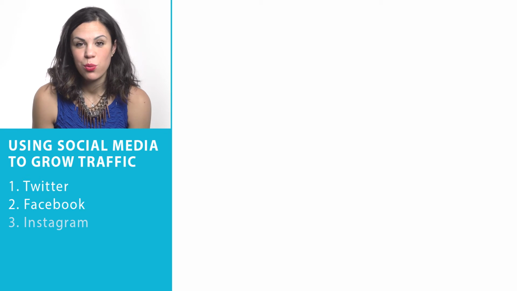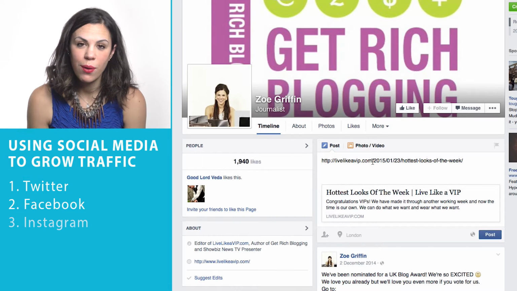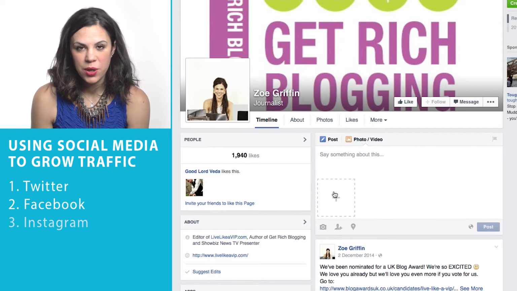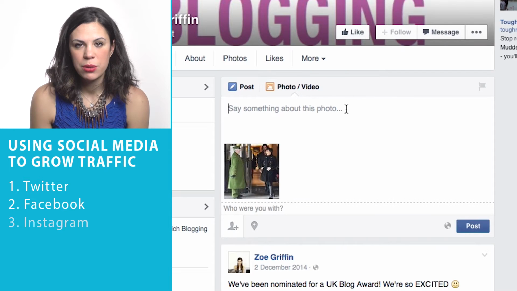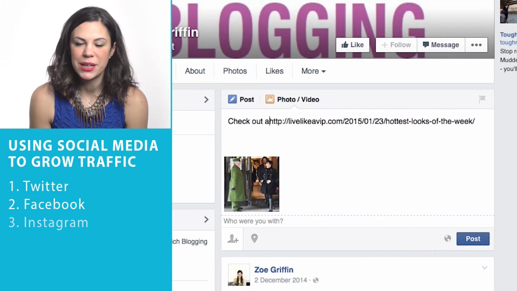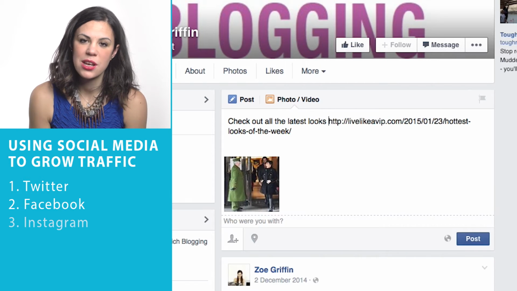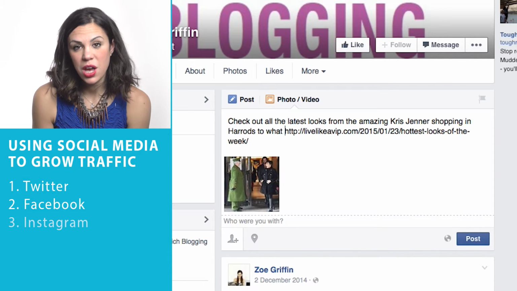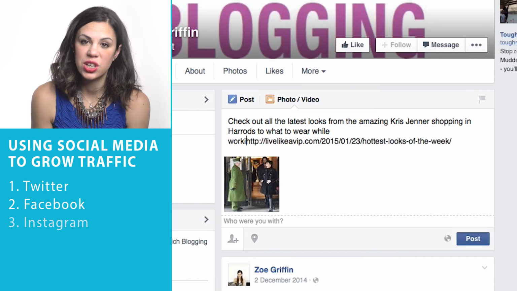Number 2, when you're posting a link to your blog, always upload a separate image. Automatically a thumbnail will come up, but you want a different image because Facebook gives more weight to the posts with good pictures, and also your followers will have something good to look at.